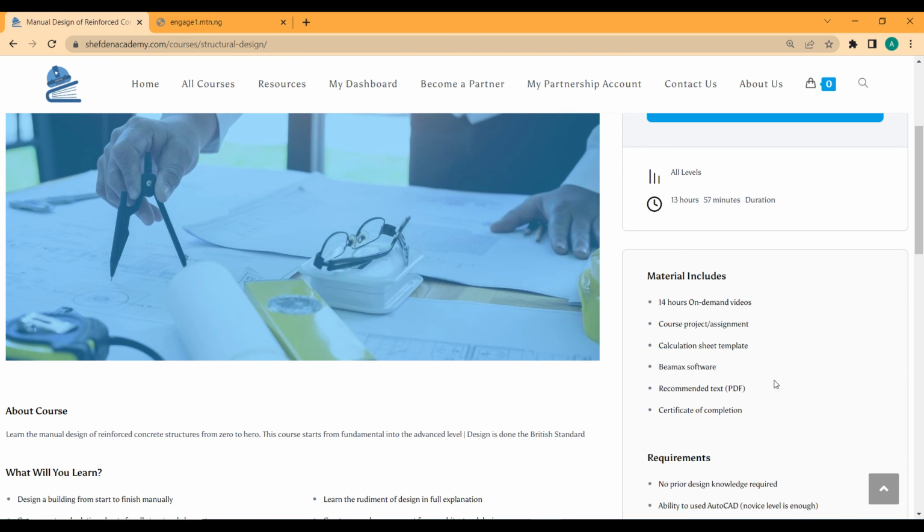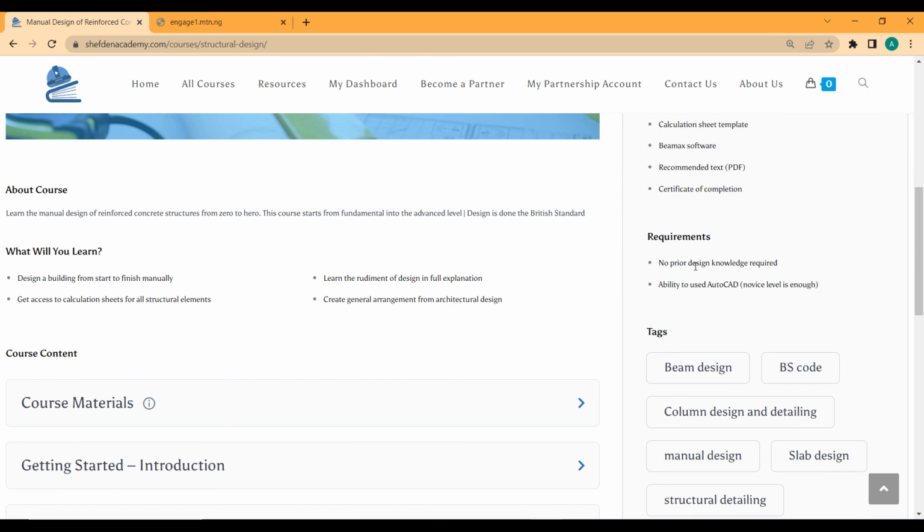So what are the requirements for you to be able to take this course? One of the requirements is that you need to have a little ability to use AutoCAD. Not necessarily be a master in it, but at least you should be able to do simple things like copy. All these simple commands, you should be able to use them. But you don't really need to have prior design knowledge. This is because the purpose of this course is to teach you design manually. That is actually why you want to take the course, so that you can gain the design knowledge.